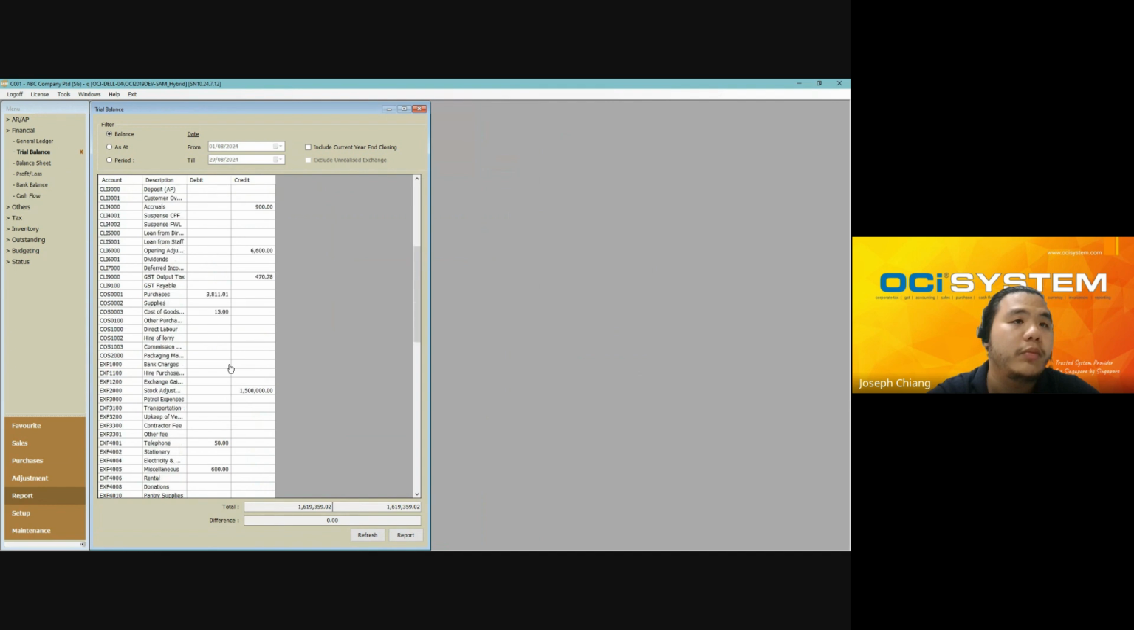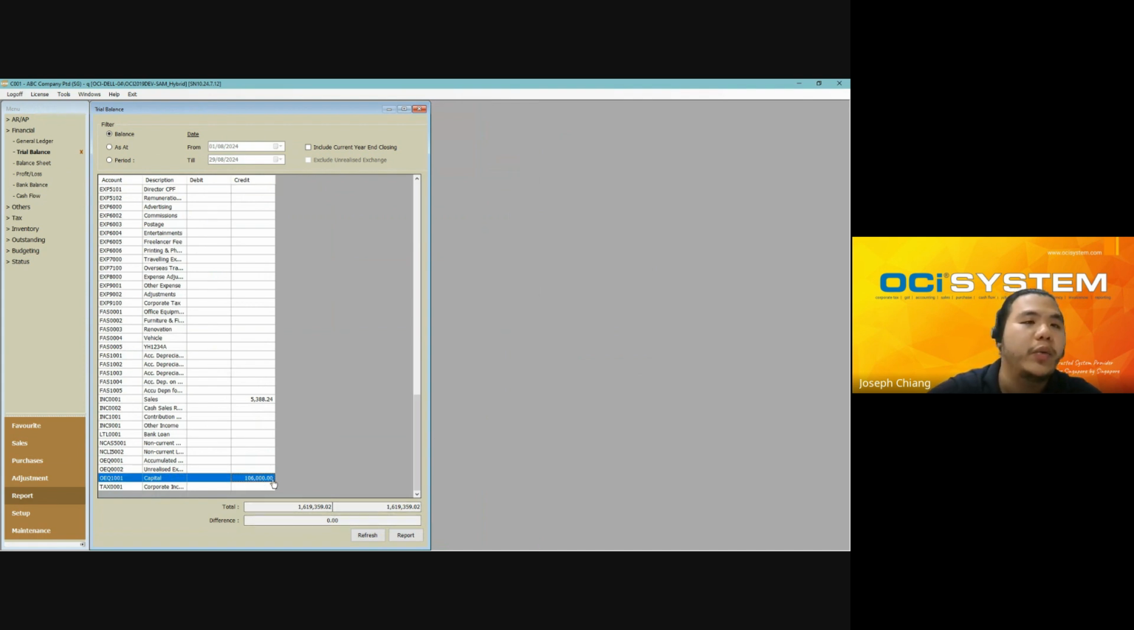So something that you might want to do from here is to see, okay, this balance is very high, I want to see what this balance consists of lah. Unless it's just one single transaction making up this whole balance, usually you get to drill down further and see what are the different transactions that make up this whole balance.